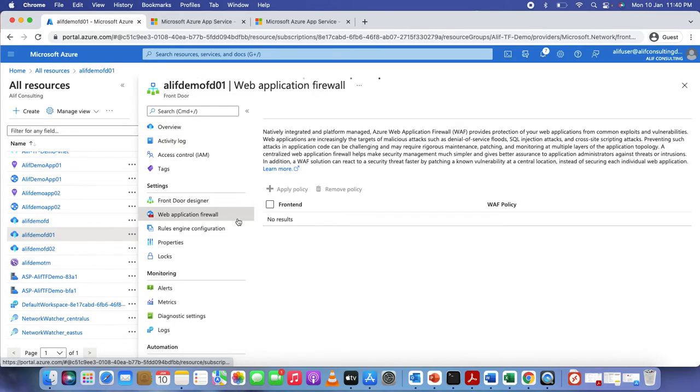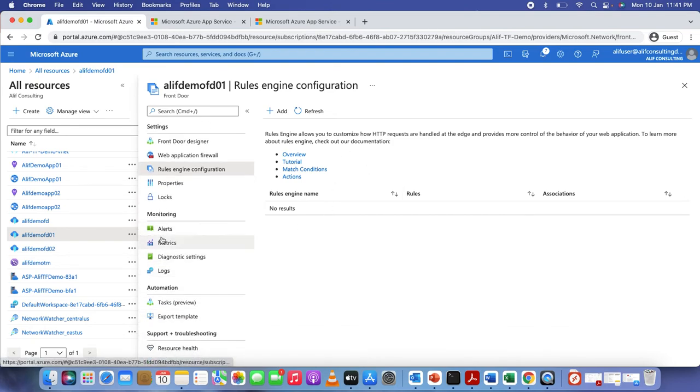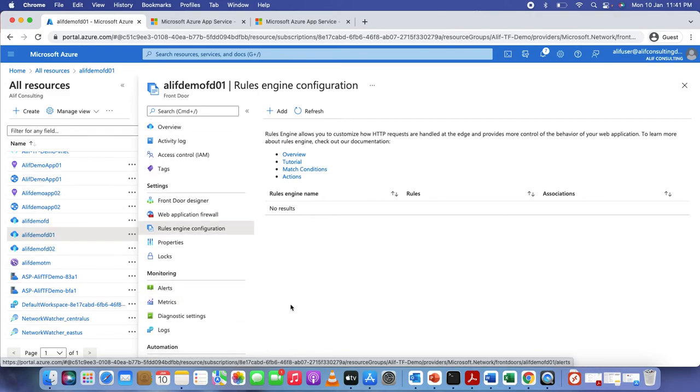At the same time, it has a web application firewall which allows you to protect the Azure Front Door as well, the same way you do with the application gateway. So you can apply all the web policies on top of that, and then you have options to configure custom rules. Let's say you don't want to use the default rules which are there to route the traffic, but you want some sort of custom rules on top of that. You can use this rule engine configuration and submit all these custom rules here as well. And then you have other options like alerts, metrics, diagnostic settings, all of which you can do here.